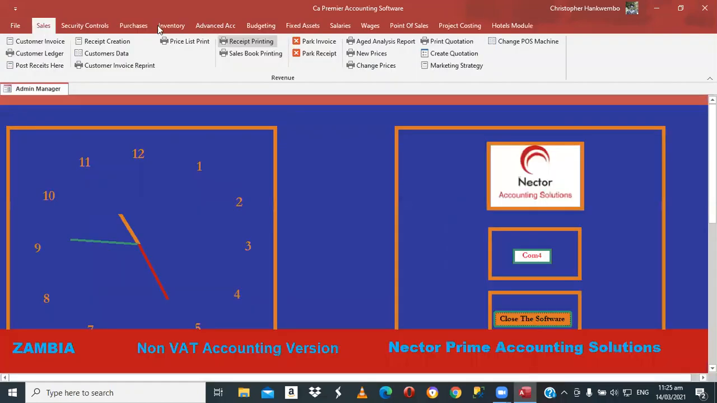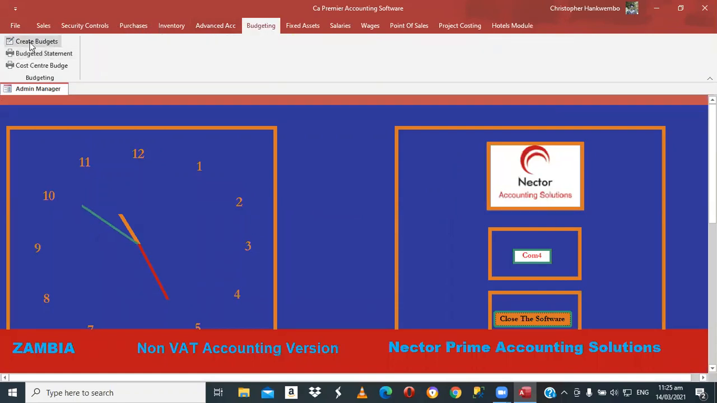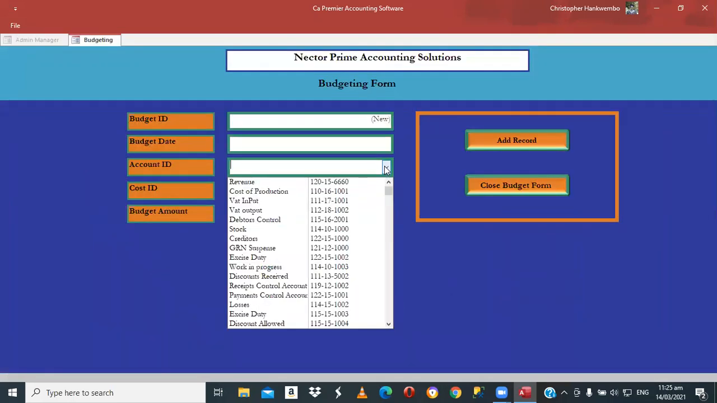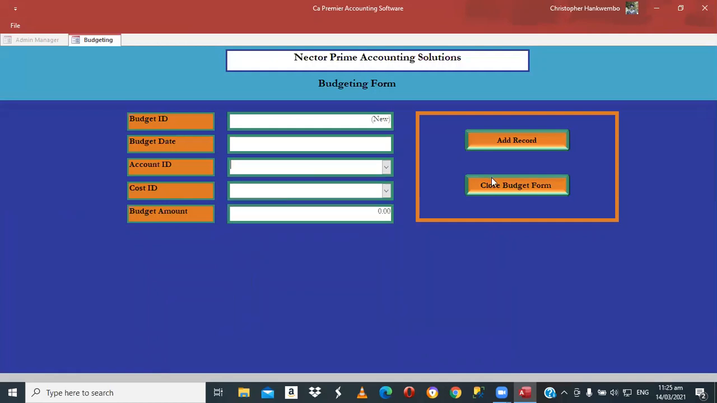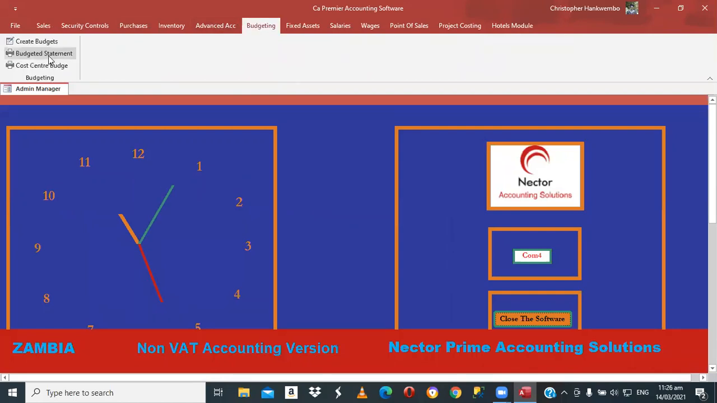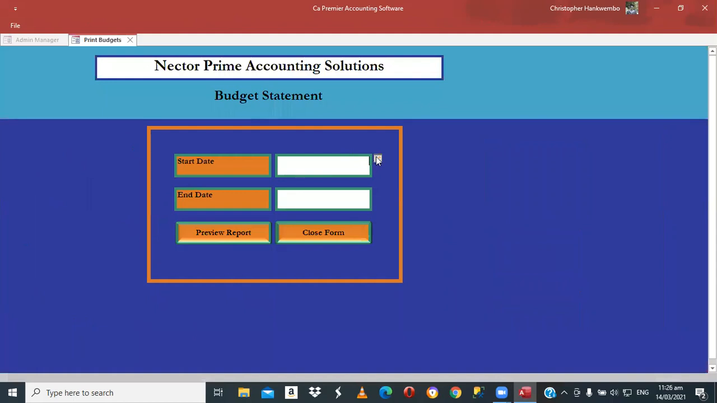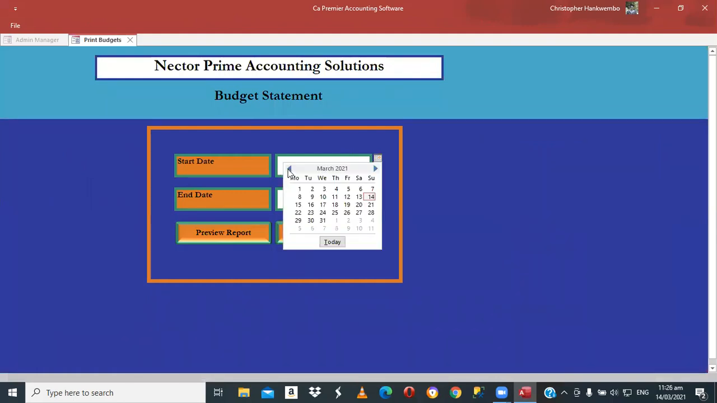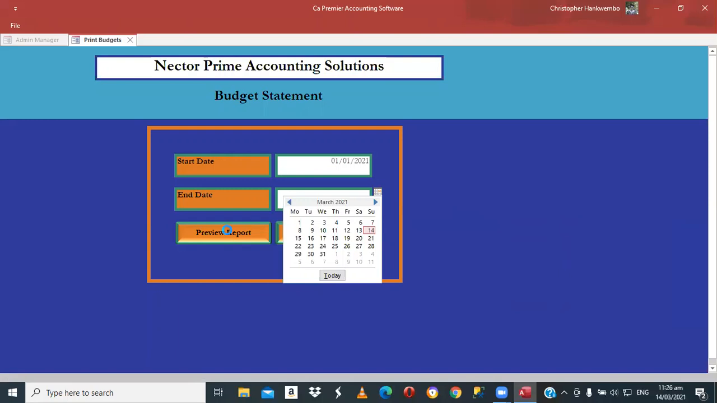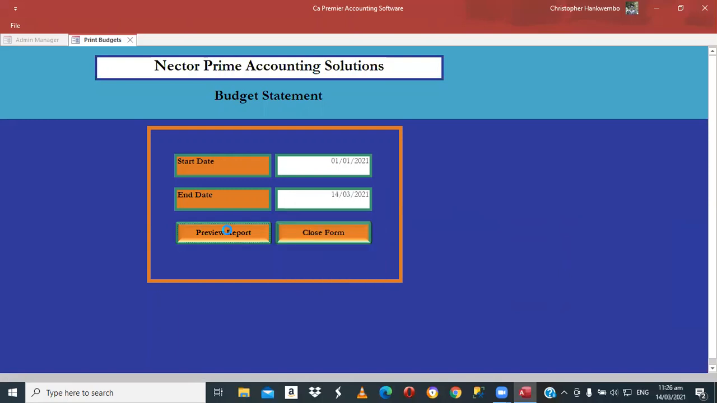Those who want to do budgeting, you can do your budgeting here. This is where you create the budgets. As you can see, if I come here, I will see all the accounts where you can assign the budgets. If you want to print the budget statement, there is the budgeted income statement here. If I do this, it will pick something if there is anything. If there is nothing, it won't pick.